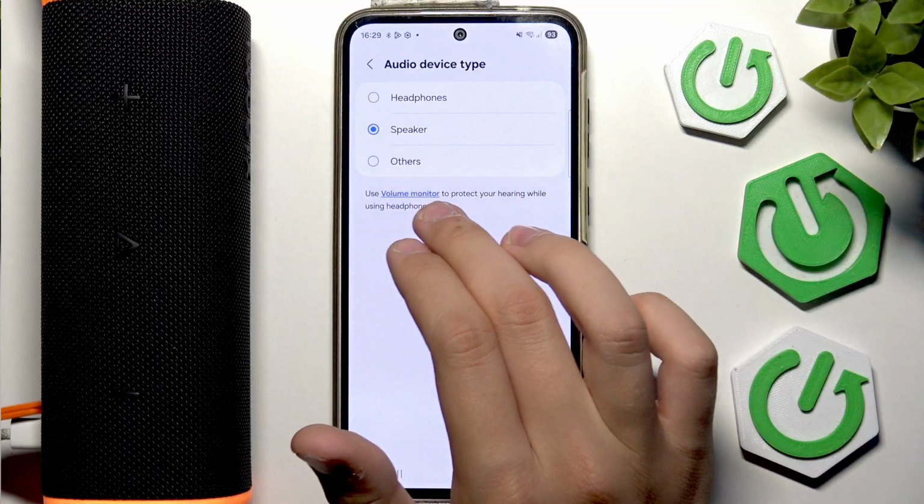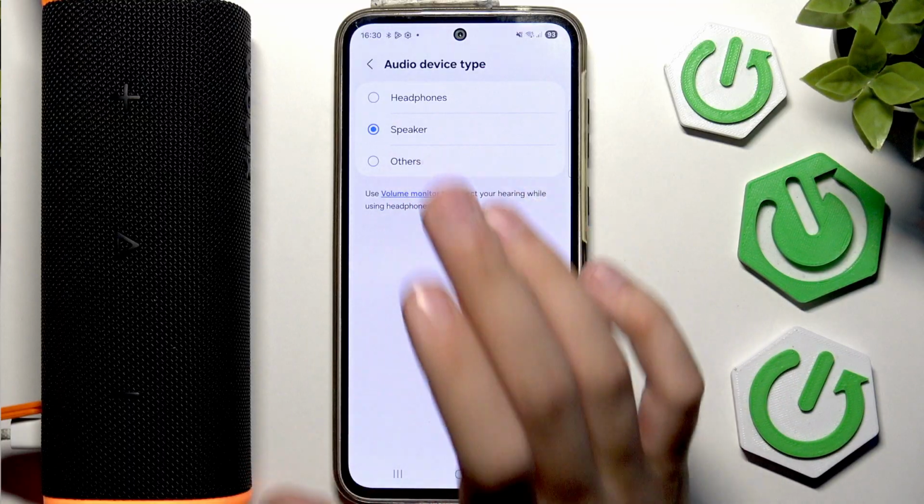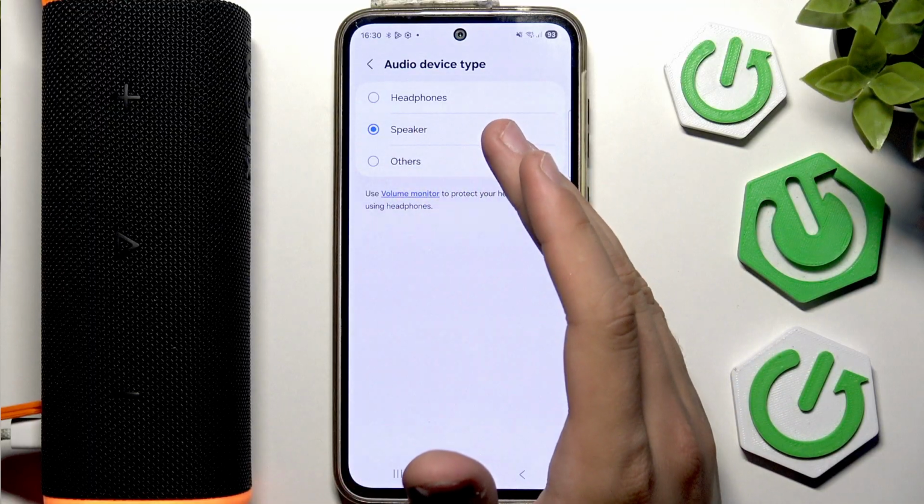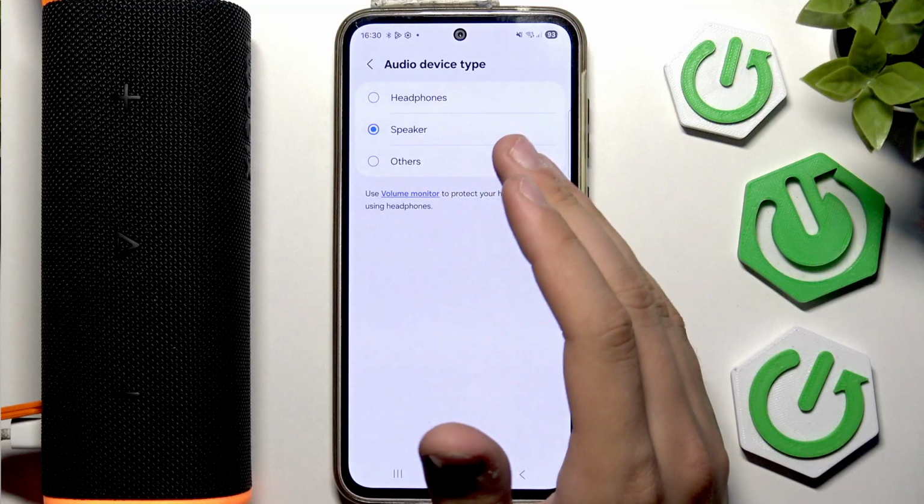Use volume monitor to protect your hearing while using headphones, and of course, selecting device type may help with the measurements of the hearing. So that's it.